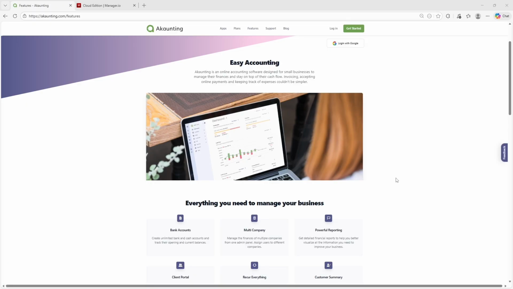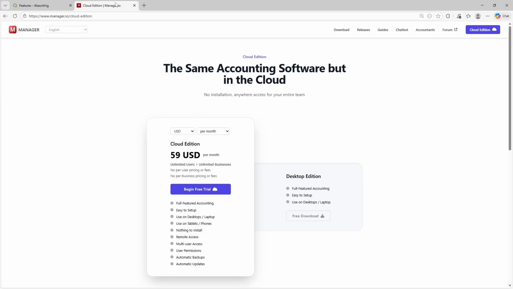Now let's look at ratings. Manager.io does not have an official dedicated page on G2 or Capterra because it is not marketed as a traditional commercial cloud product, but community feedback on forums and long-time users is overwhelmingly positive. Users consistently praise its stability, speed, and generous free offering.